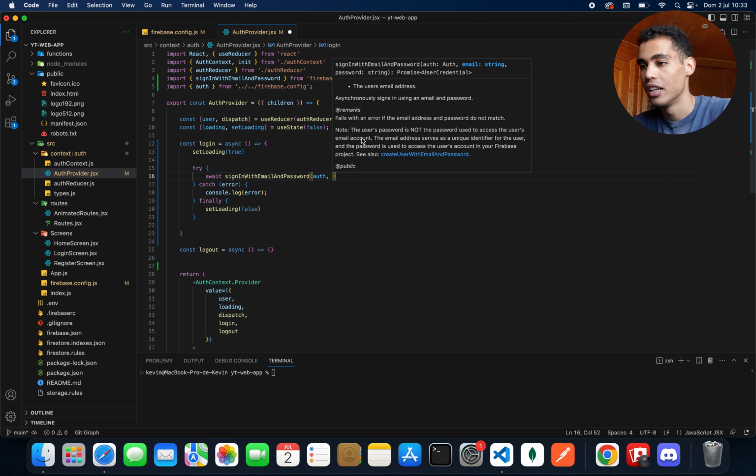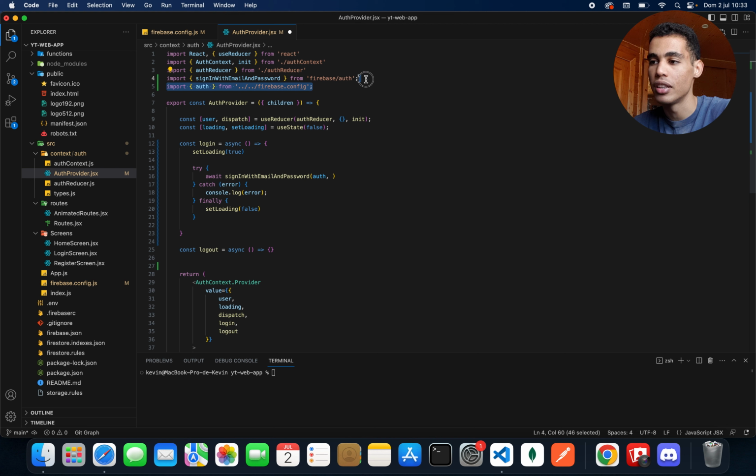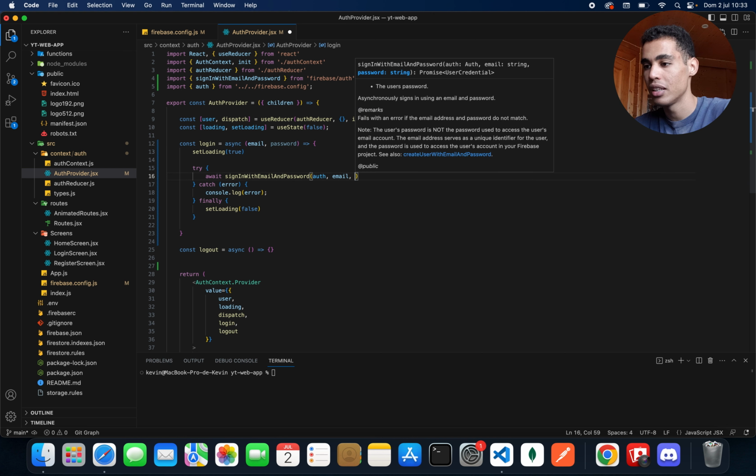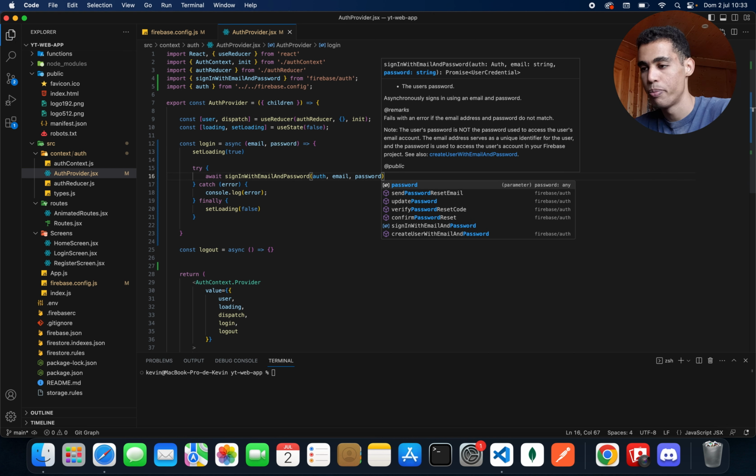That's right. Check that we imported this here, and now we need to send the email and the password. This is something that we are going to receive here, email and password. So here we are going to put email and password. Perfect. Okay, what is the next thing that we have to do? We don't have to do anything else.